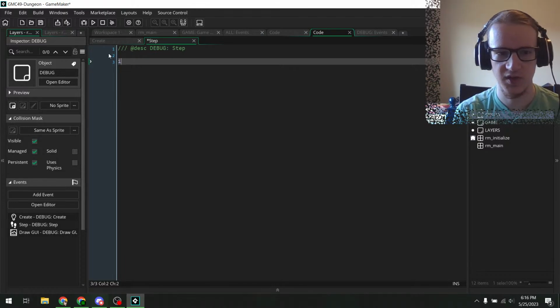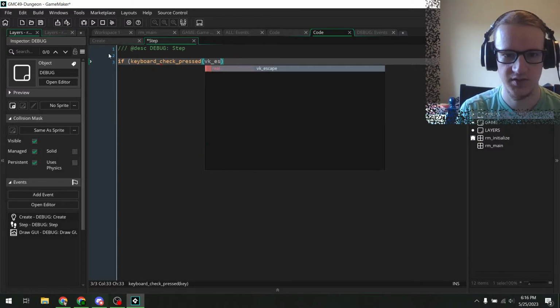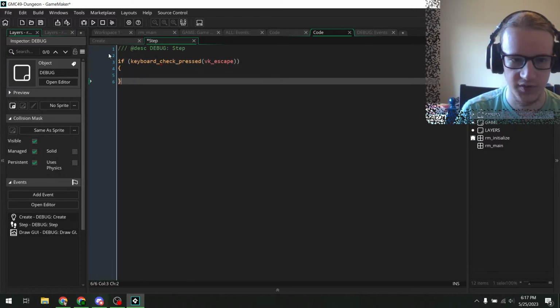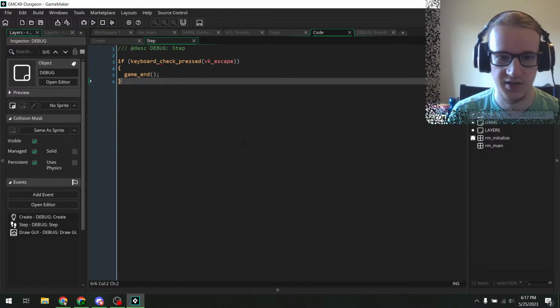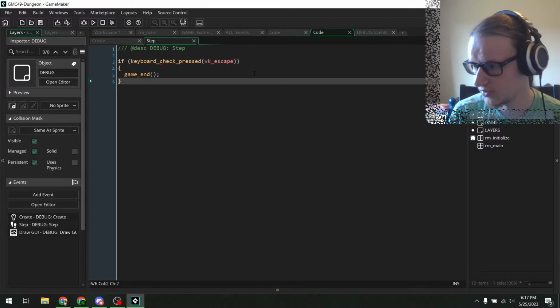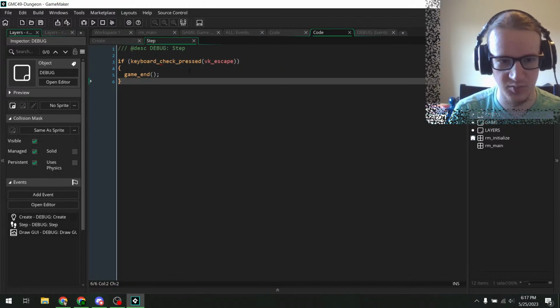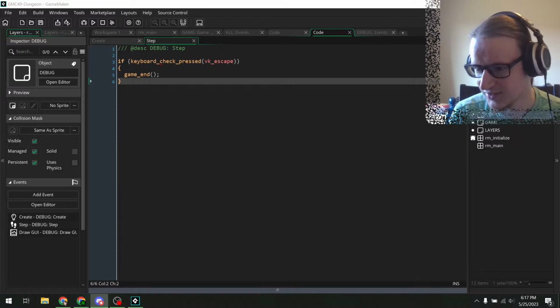Okay, so in the step event, if keyboard check pressed, vk escape. I'm not going to use input for this because it's debug. So I should be able to. I don't need to test that. Don't run that code. Why is this? It's fine. It's correct. That's the right number of parentheses, right? I'm not crazy. It's fine.